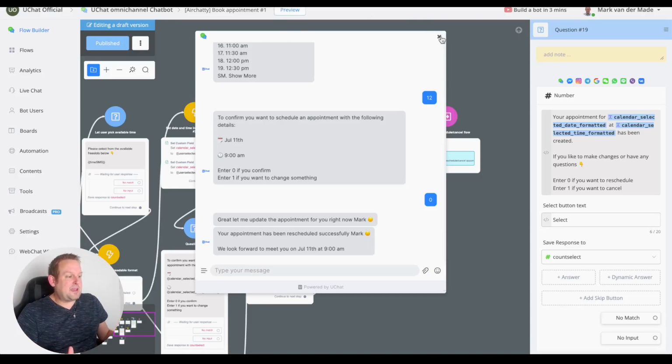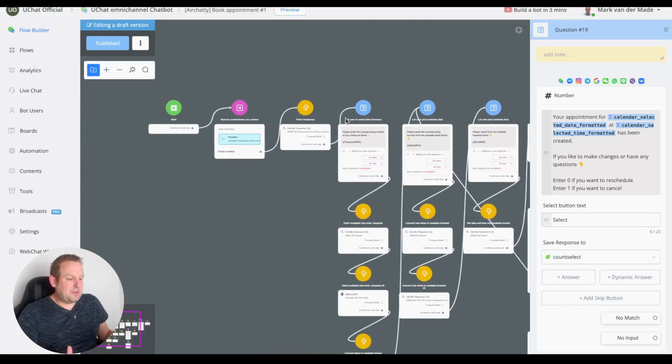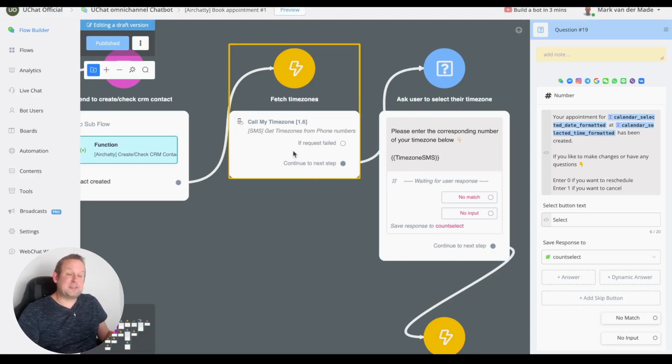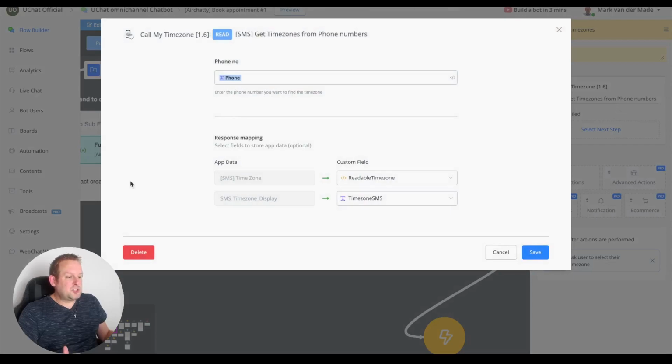Now, how does the backend look? If we take a look at the very first step, you will have a get time zone from phone numbers. If we take a look there, you will see that we will get a time zone back depending on the phone number that the user entered, right? With the available land code enabled and inserted, we will be able to pull the available time zones from the backend and display them to the user. We'll map it to the time zone SMS. And if you want to map the JSON data, that's already available as well. You can do so as well.